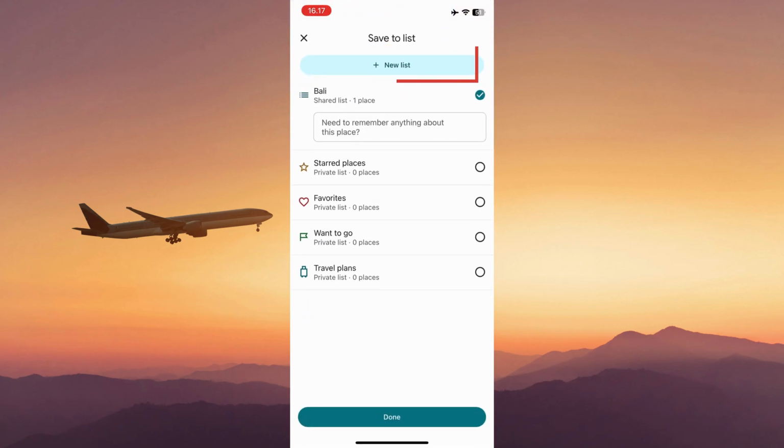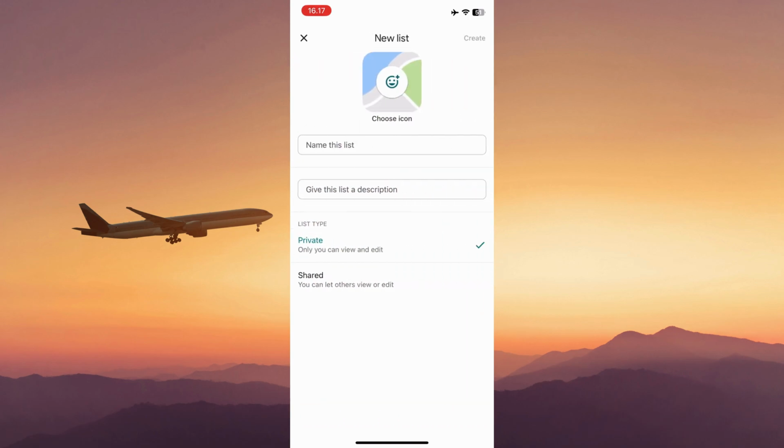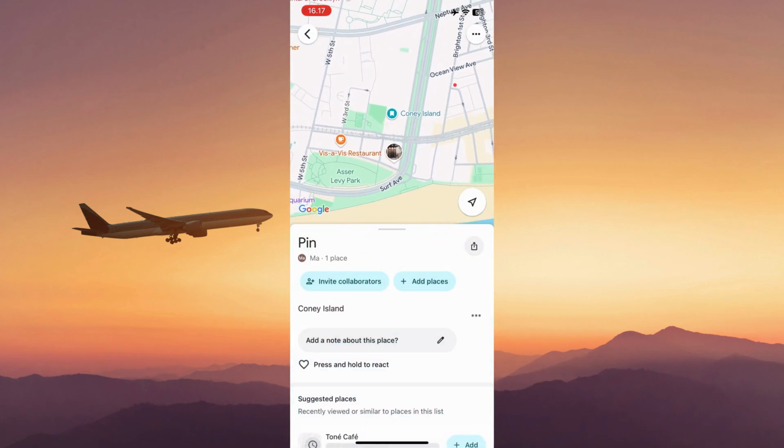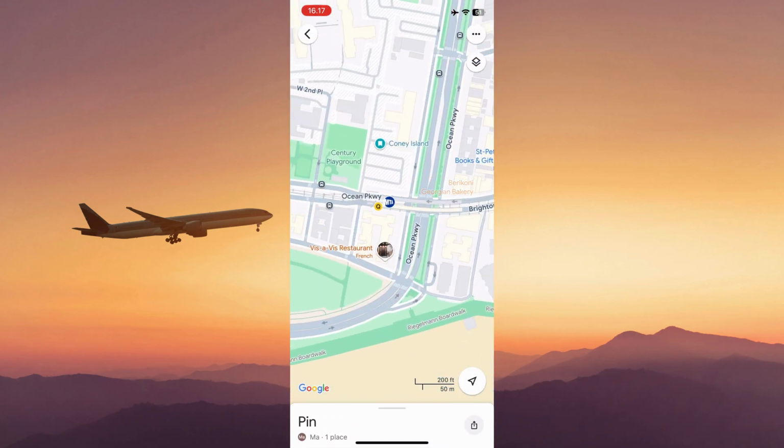and then click new list, and then tap on create, and it will be saved right here.